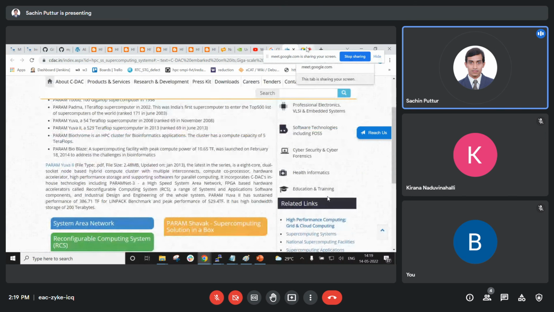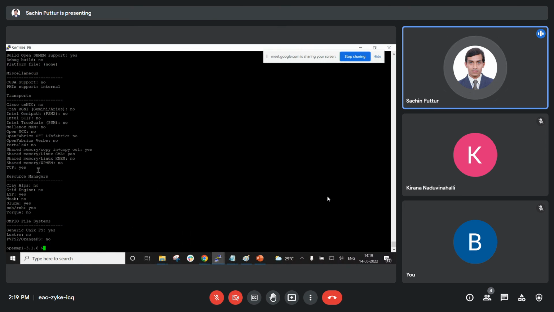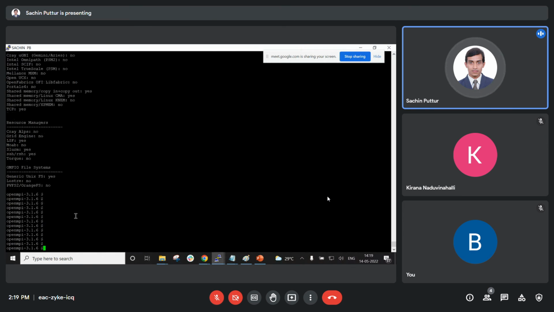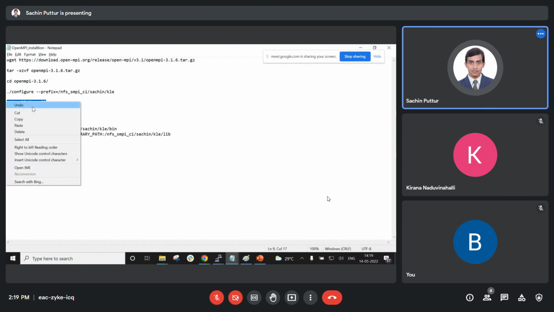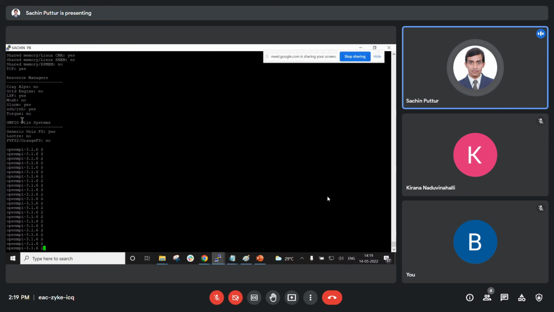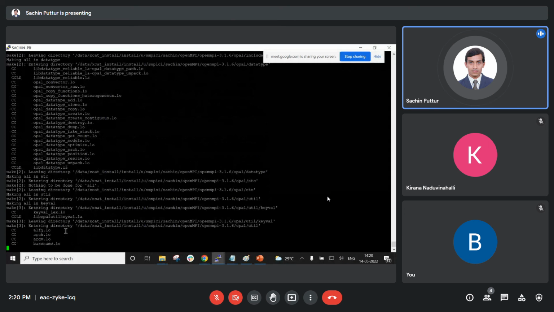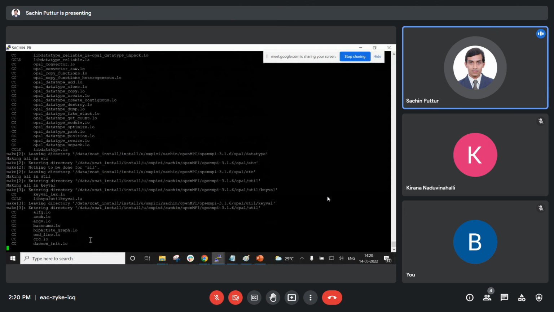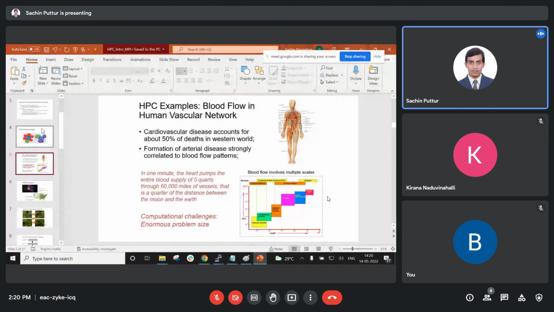Yeah, so let's go to the installation part. The configure step is completed. Next is make all install. This will install the software. It will create the binaries and the libraries to run big MPI applications. It will take more than 15 minutes, so let it go on in the background. We will go to the PPT presentation meanwhile.